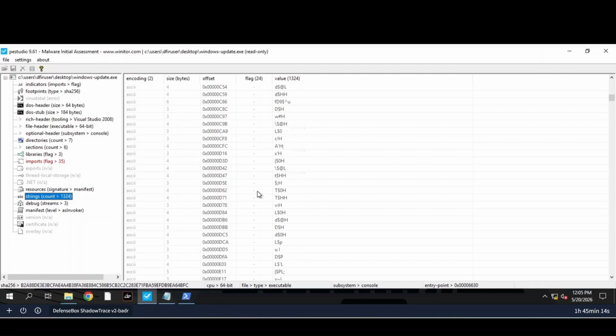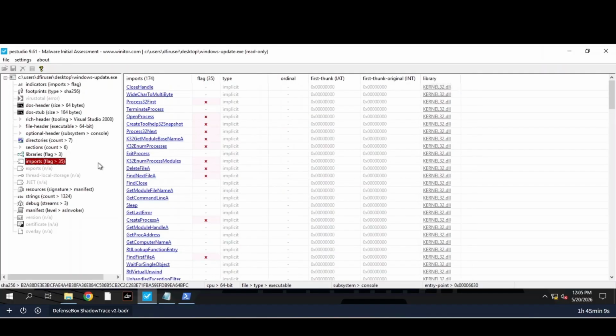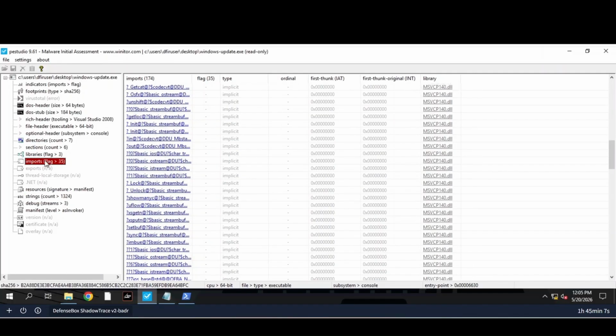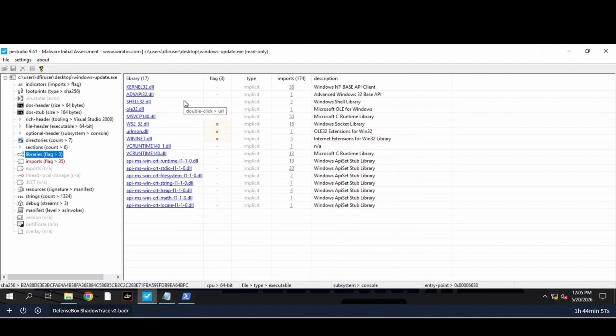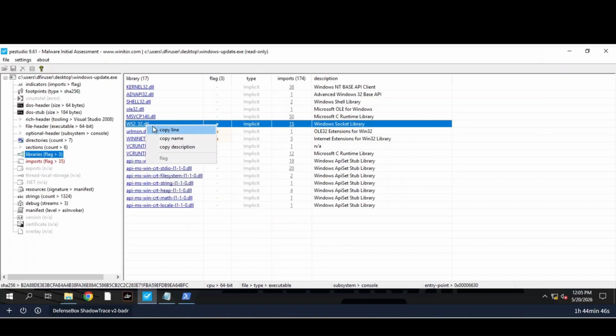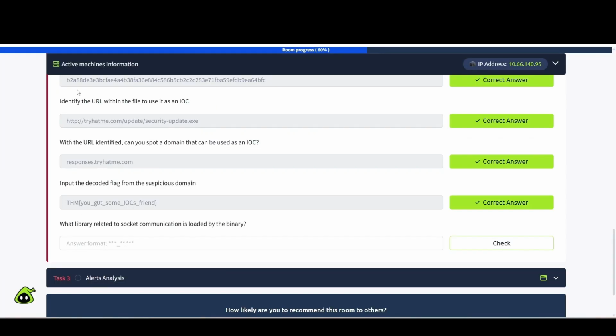Okay, so let's see here. Imports. So it's got to be in one of these, I'm assuming. Let me go back and check libraries again and see what's in here. Okay, let's expand this. Maybe I'm missing something inside of here. So something that deals with sockets. Oh, okay, so Windows Socket Library. So I wonder if this is it here. Let's go ahead and grab that. Copy name and see if that's our answer there.